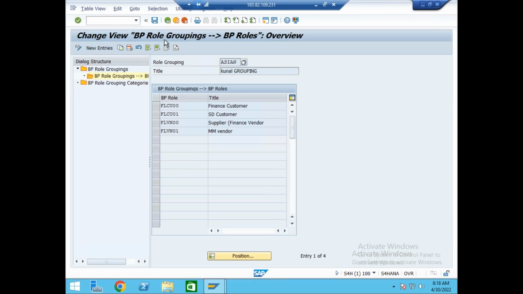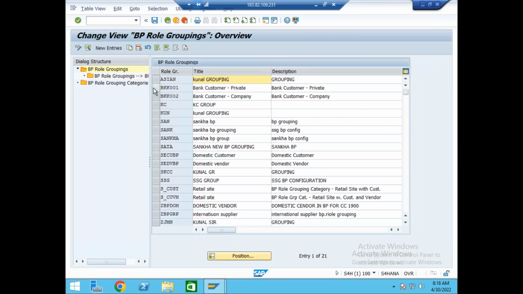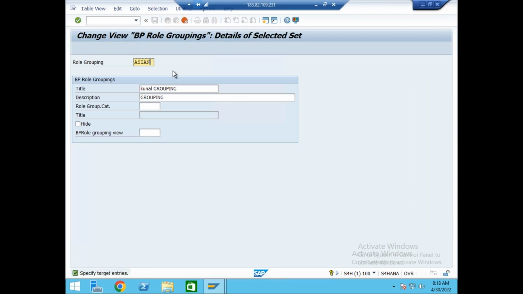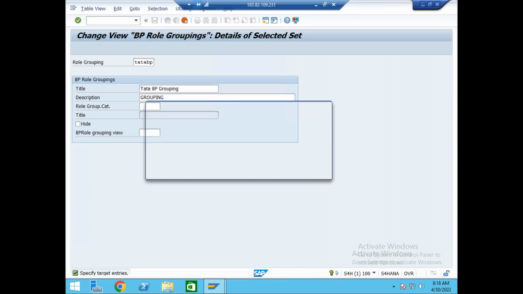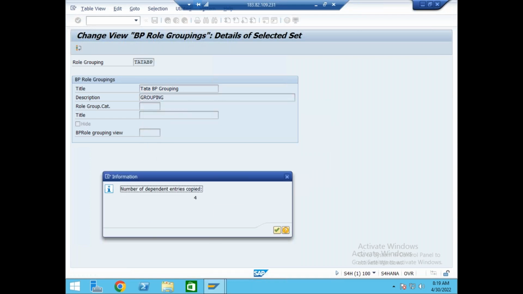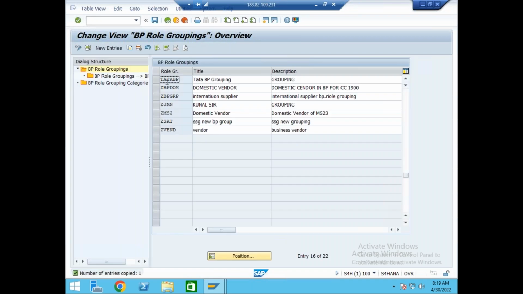So I will try to create one grouping. What I will do, I will select and I will copy as, and I will input. I will create one grouping, right? So I will create Tata grouping, Tata BP grouping. I will just specify Tata BP grouping. So I will just enter. I will click on copy all. So this is the Tata business BP role grouping which I have created.